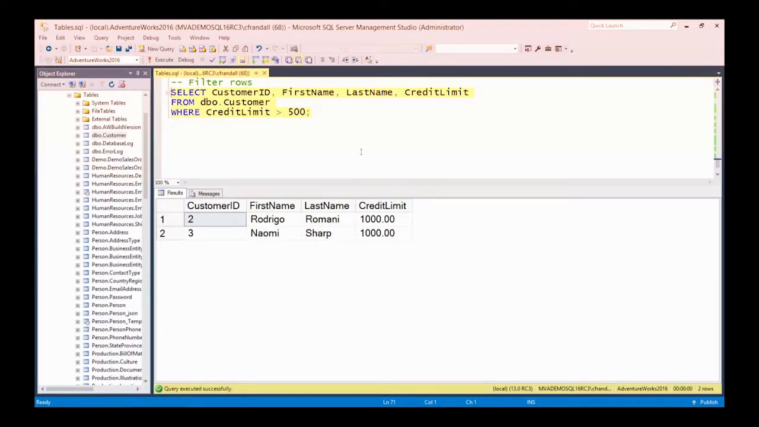So that wraps up the demo for looking at creating tables. It's very simple. We've seen how to create a table, we've seen how to insert some rows into that table, and then how to use a select statement to bring back data out of the table.